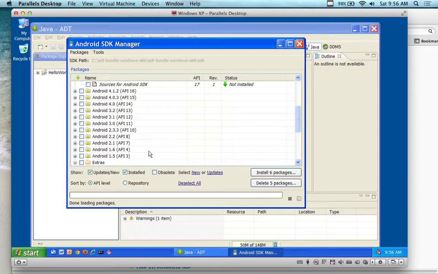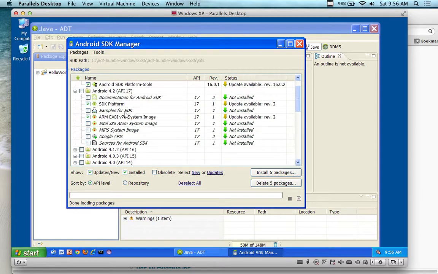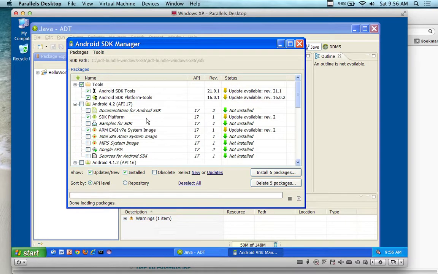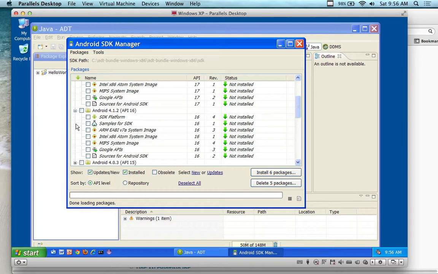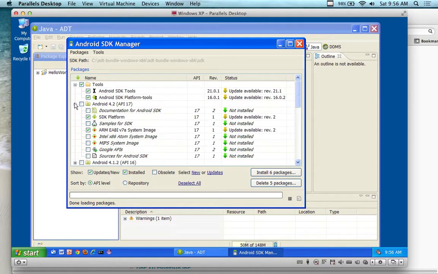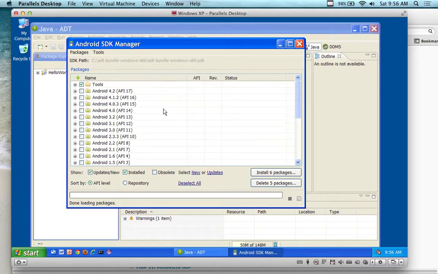I don't have 1.5 installed. Actually, I think I stopped at about 4.2 on this build here. I don't even have the rest of it installed. But if I open it up, it says not installed, not installed. So if yours is all closed over here, it might look like that. Open it up, expand it out.